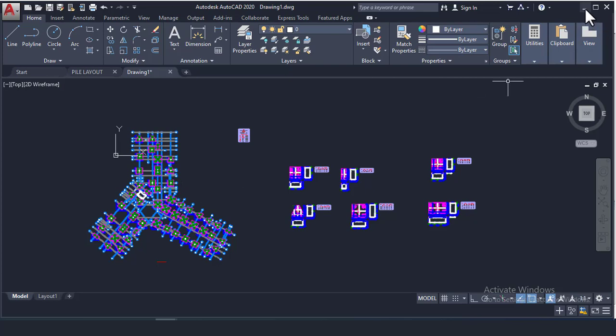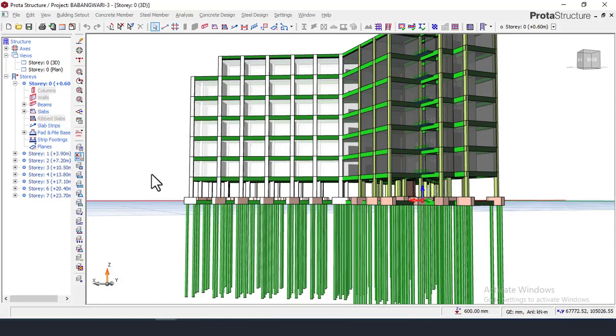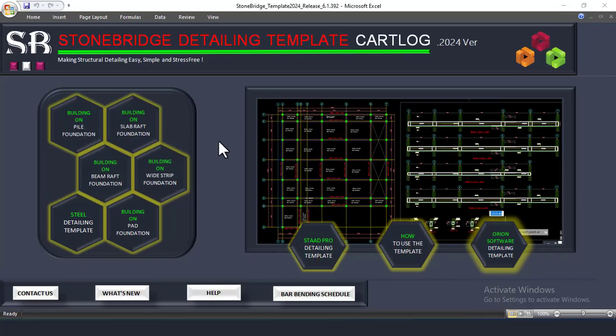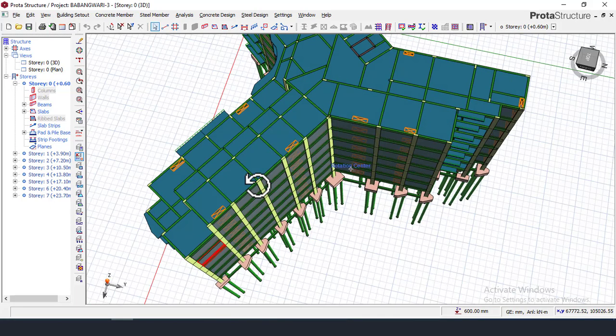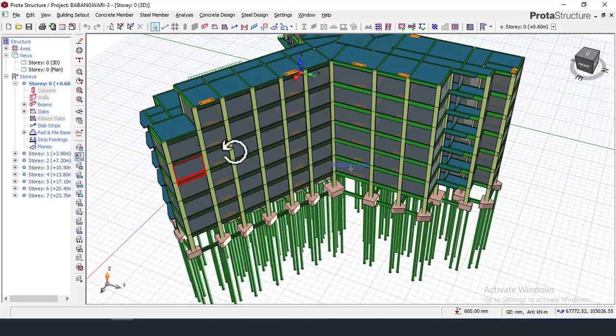Okay, so I'll come now, minimize this, and then minimize this again, and on this Stonebridge template now you will see different tabs. As you can see, the first tab here says building on Pi foundation, and this one says building on slab foundation. So right now my building here is on a Pi foundation, so I'll just go and select the template that says building that is on Pi foundation.